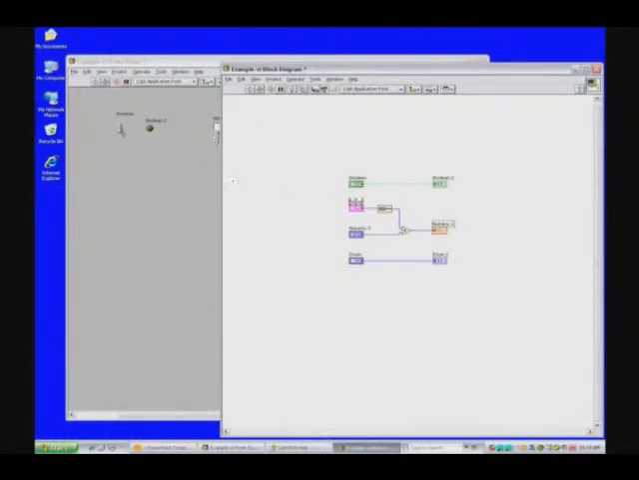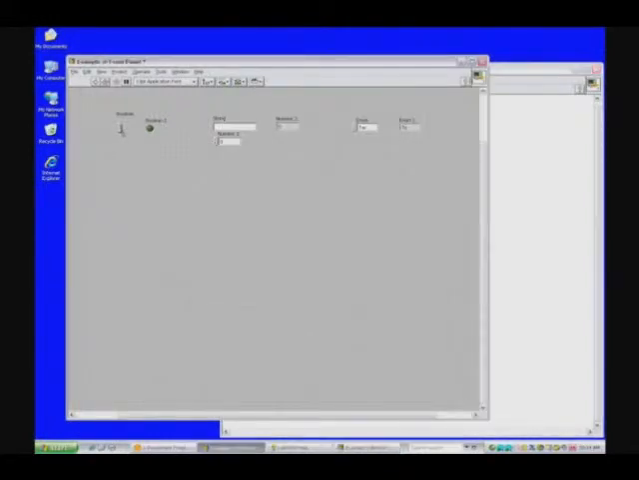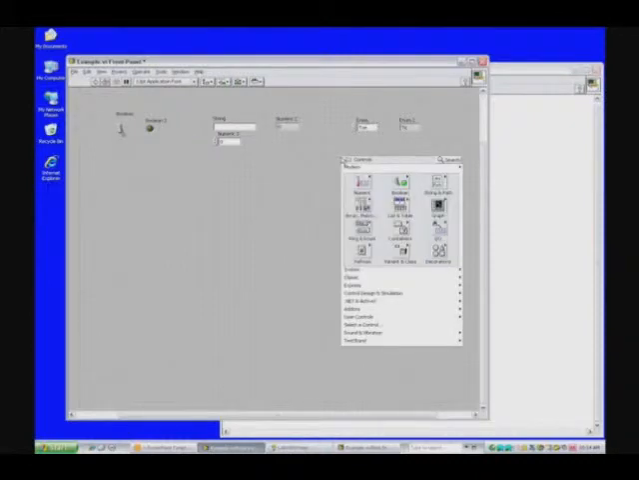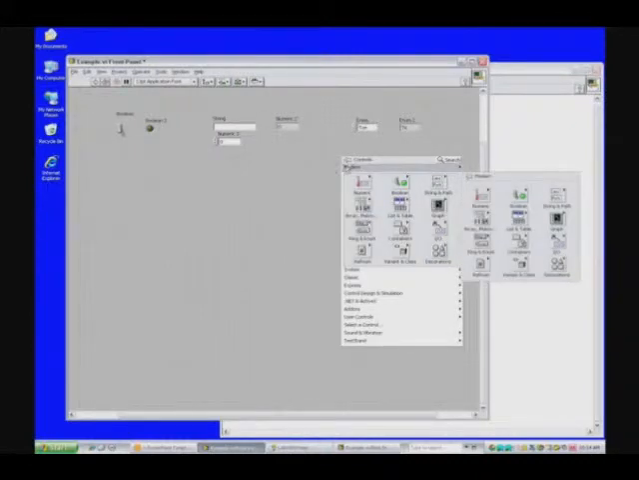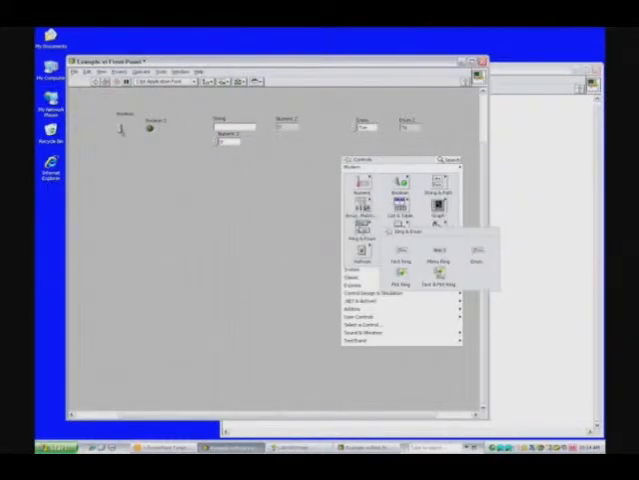Now let's go back to the front panel and take a look at the right side, where we have a control and an indicator of the enum type. To place an enum control on the front panel, open up the Controls palette and go to Modern, Ring, and Enum.